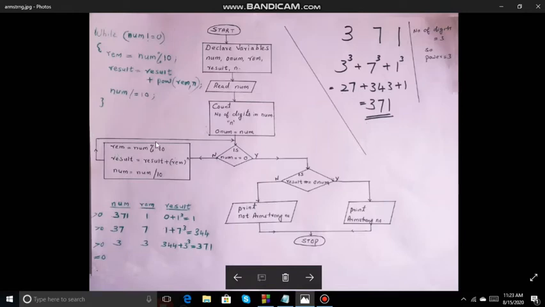The computation is remainder equal to num mod 10 and num equal to num by 10. We are calculating the result. The result will be stored here. That we will discuss later. Then if the number is equal to 0, we come here, and the calculated number is stored in the result. If the number stored in the result matches our original number, then it is an Armstrong number, and we are printing that here. Otherwise it is not an Armstrong number.